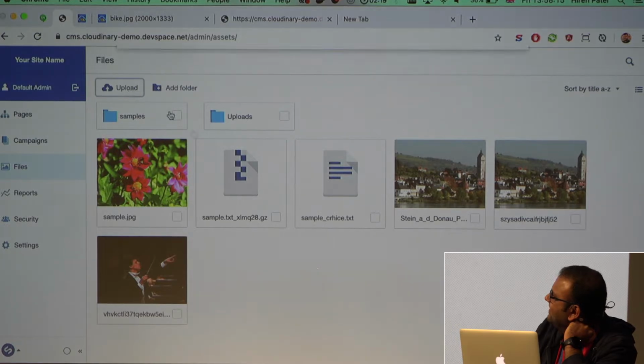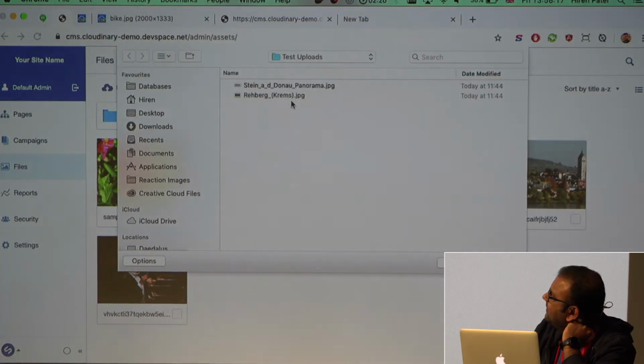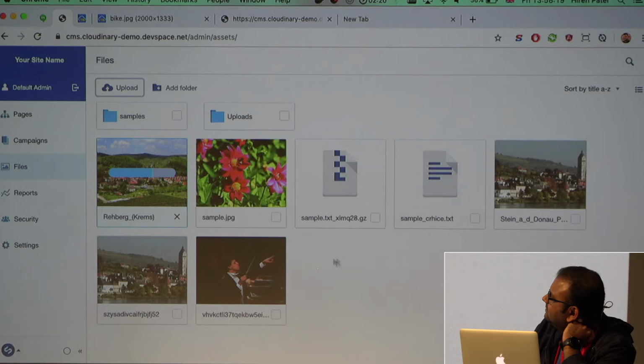Let's try that again. That one. There you go, that's a different image.